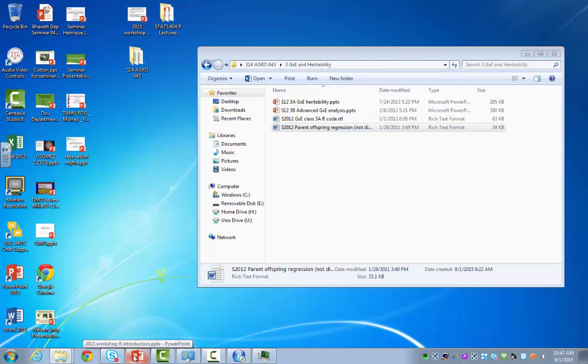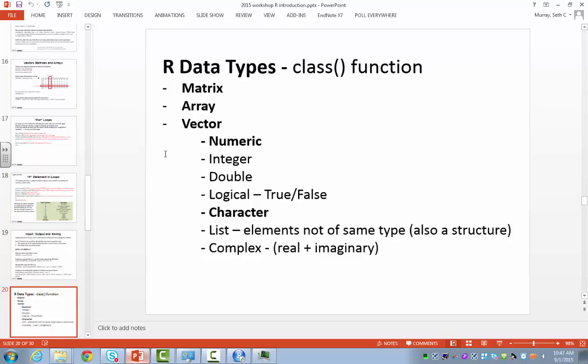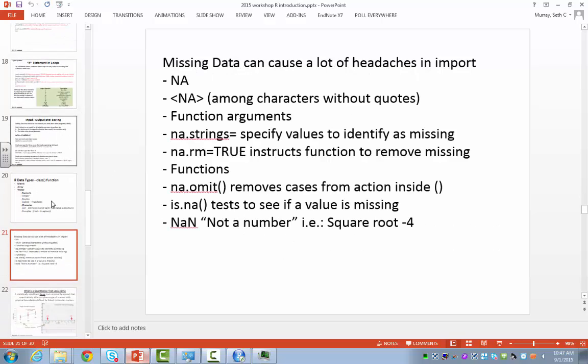But given the interest of time, we'll keep moving on here. We've already covered this, the different types of R data types.